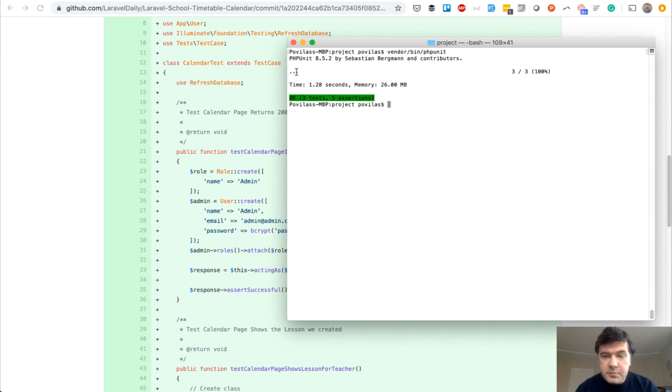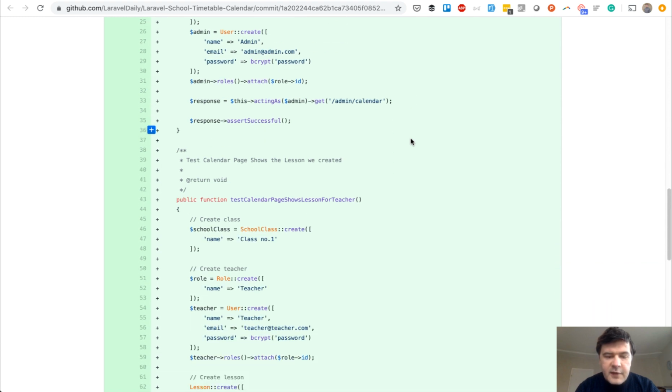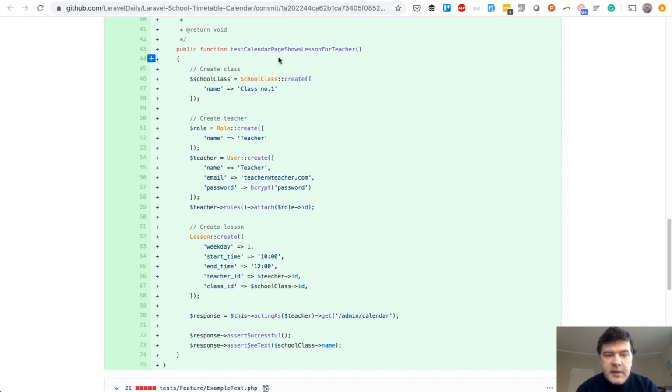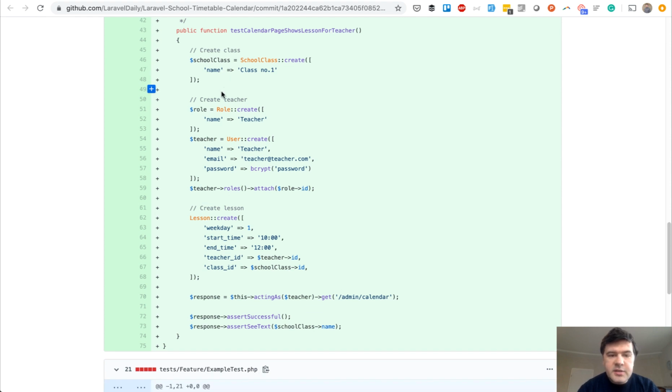Green and dots means no errors, so that is a good result of test. As I said, I have a few more tests, so this is more complicated. Test at calendar page shows lesson for teacher. So here I create some more data.